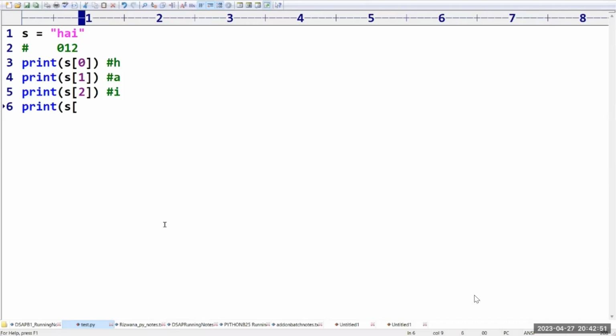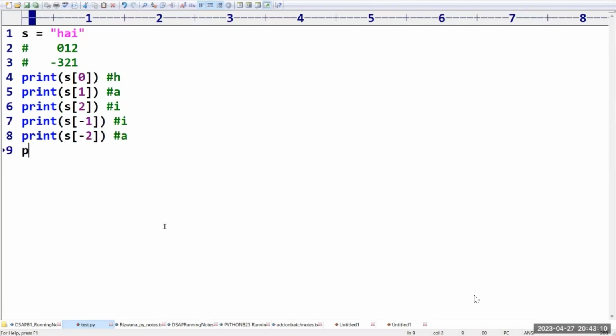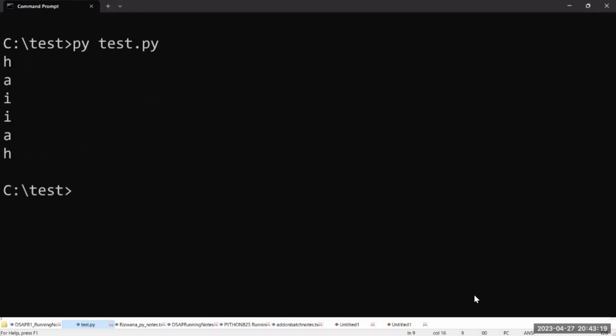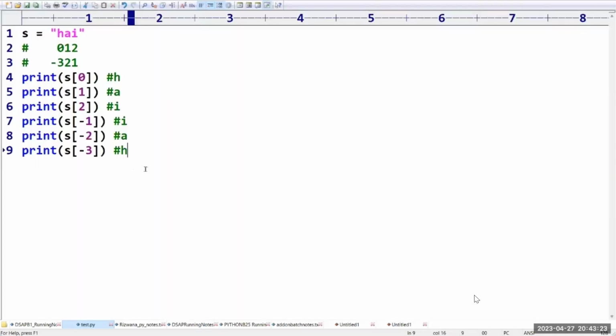Negative index also I will mention here. This will become -3, -2, -1. So s of -1 means we are going to get i. If you print s of -2, then we are going to get a. And if you are taking s of -3, we are going to get h. Like this we are going to get. Let us see what will happen. So we are getting all these values, right? Yes, perfectly we are getting.